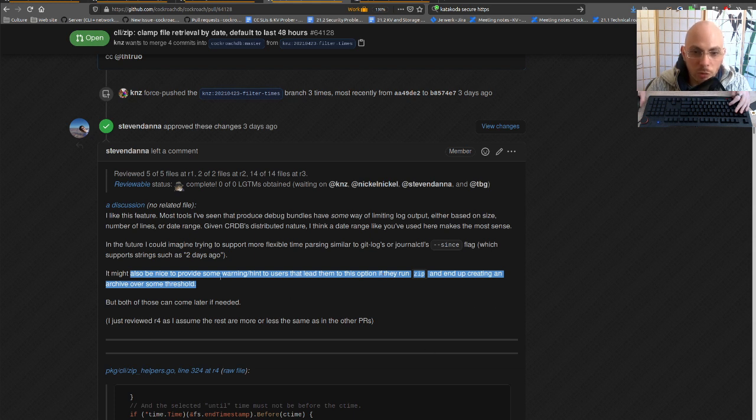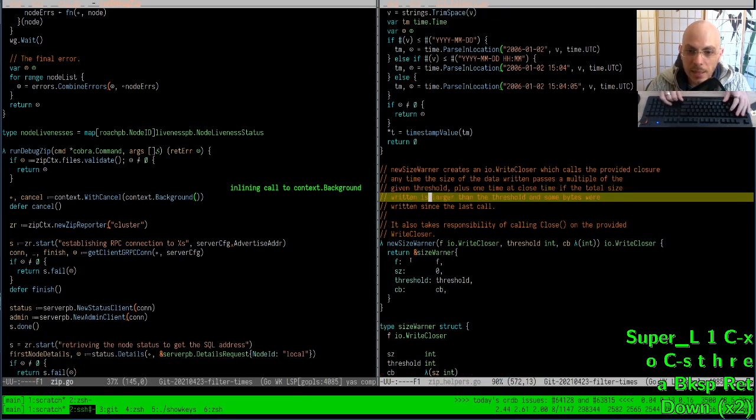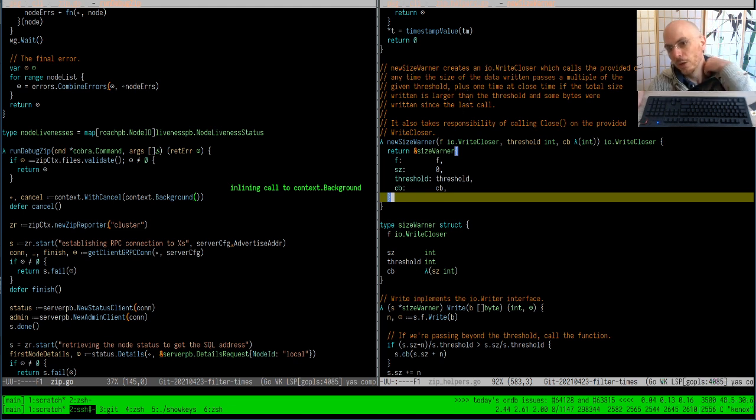So we are going to add some hint or warning to the user when the threshold is reached. How are we going to do this? I have suggested the following logic in this code. We are going to create an interface object between the file on disk, which is the data produced by this command, and the data retrieved from the server. Logically, the data is pulled from the server and then written to disk.